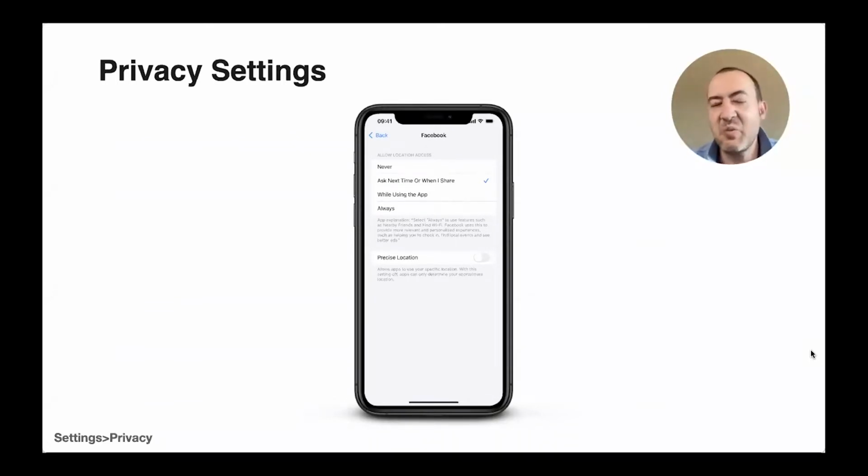And there's also one more which got introduced with iOS 14. You can see right at the bottom, it says precise location. And this is quite a cool one, because you can then tell an app, well, you can have access to my location, but I'm not going to give you my exact location. So as in your street address, it'll probably know the neighborhood that you're in.